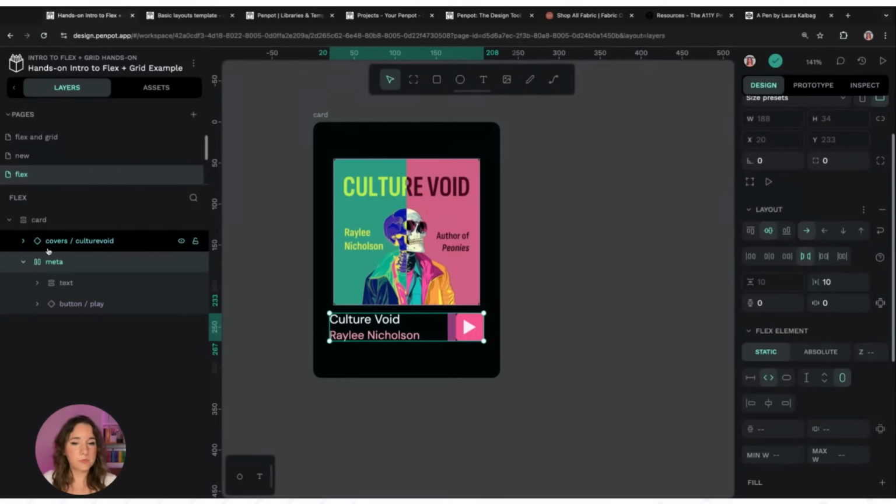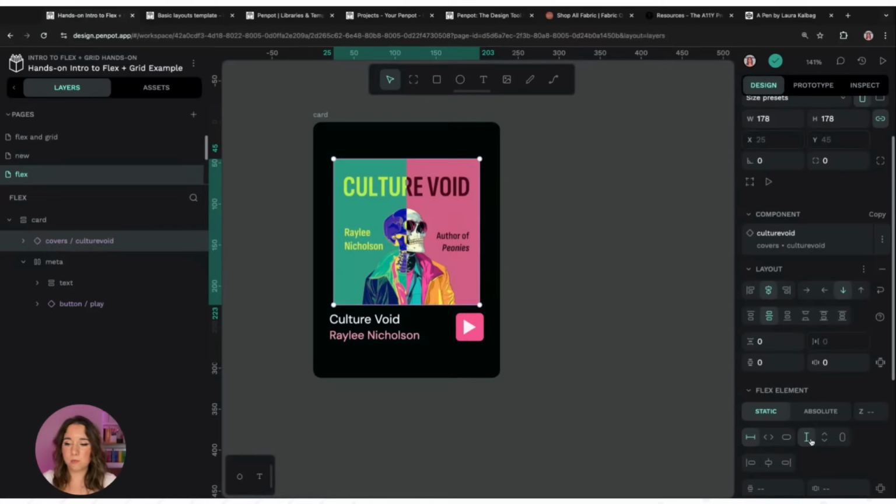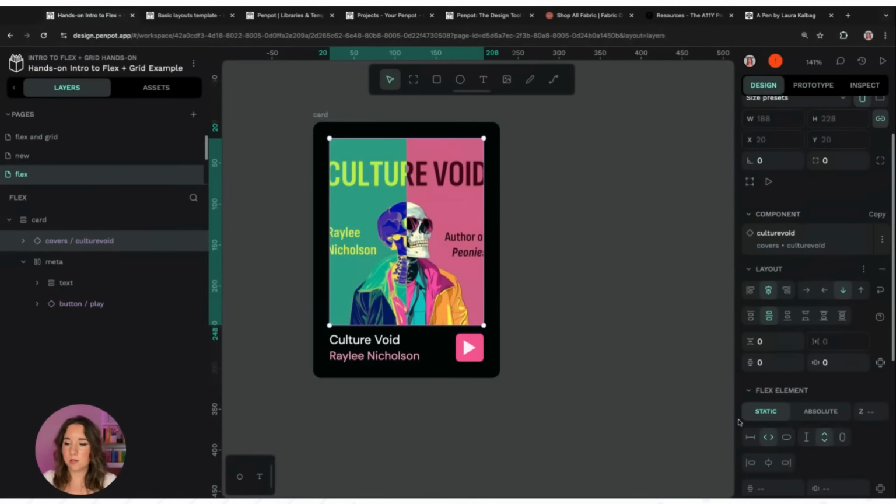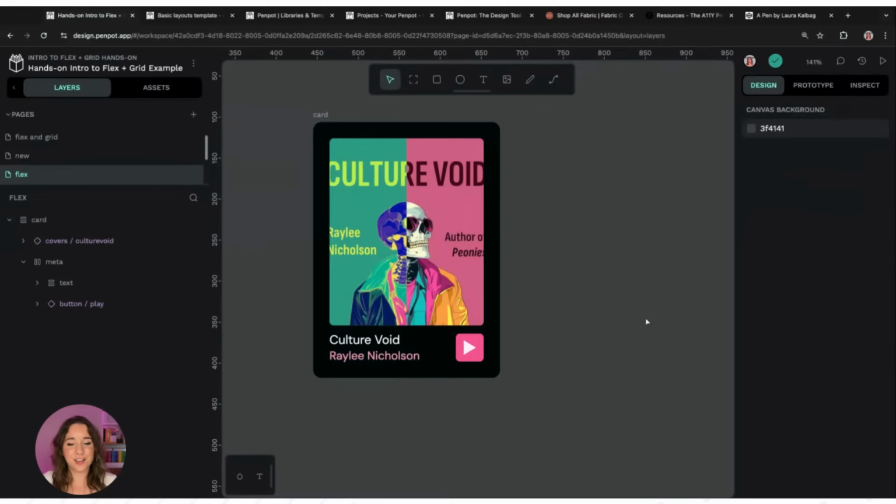I also want to set, at the moment my cover is set to have a fixed height and a fixed width. So I'm going to make that 100% of the card size and the height. When you have multiple flex elements that are at 100%, what they'll do is they'll share the available space in there. And so there we have a flex layout.